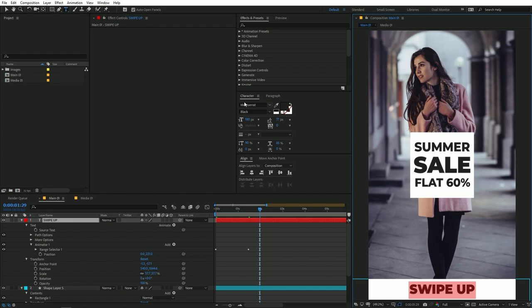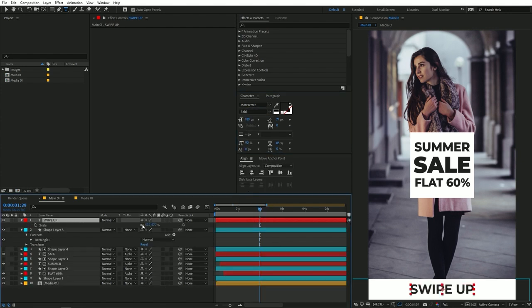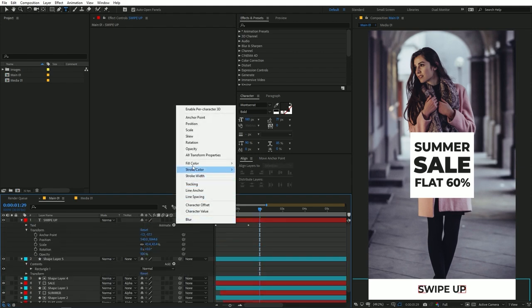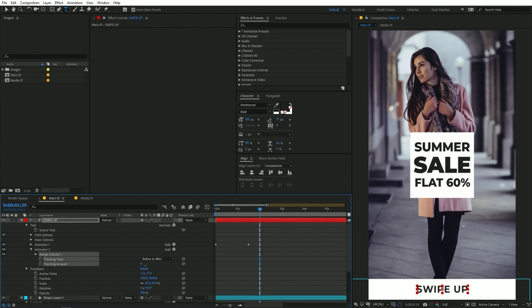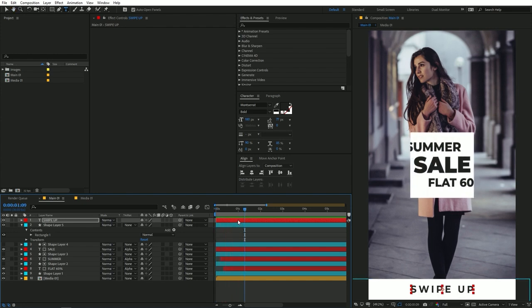You can probably select the text and change its font, whatever you want. So yeah, let's go with this one, and I'm going to scale it down, something like this. Also, I'm going to add a little bit of space between the characters. You can do that by simply clicking on tracking and just simply increase it up like this. So now if I play back, here you can see that now our text is coming up. Yeah, so this is looking fine.